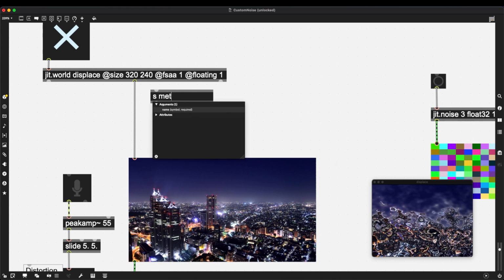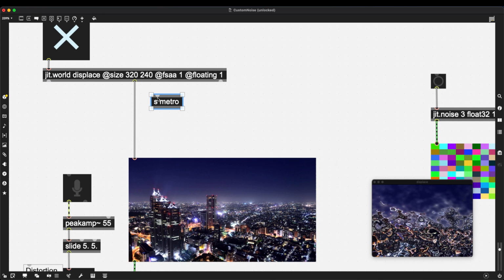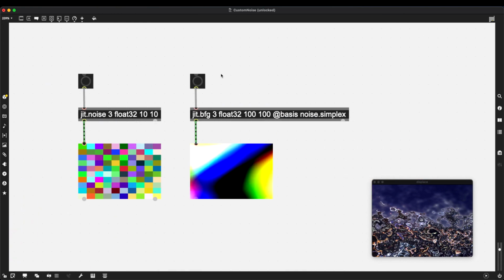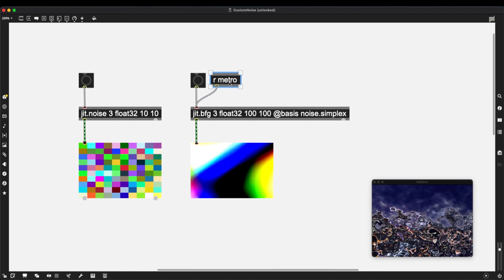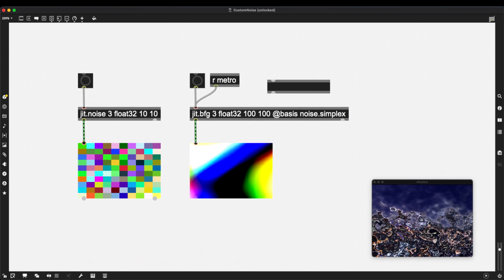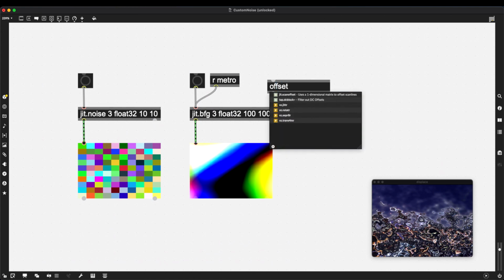So I'm going to create an s metro, send this message to the receive object that's going to be entitled metro, and I'm using the second outlet of jit.world, which is going to send out a bang per frame. And here I'm going to do r metro. So now this jit.bfg is receiving 60 bangs per second, I believe, so it's going to continuously refresh as we are changing its attributes. Okay, now to traverse within this jit.bfg, I can use the offset message, right?